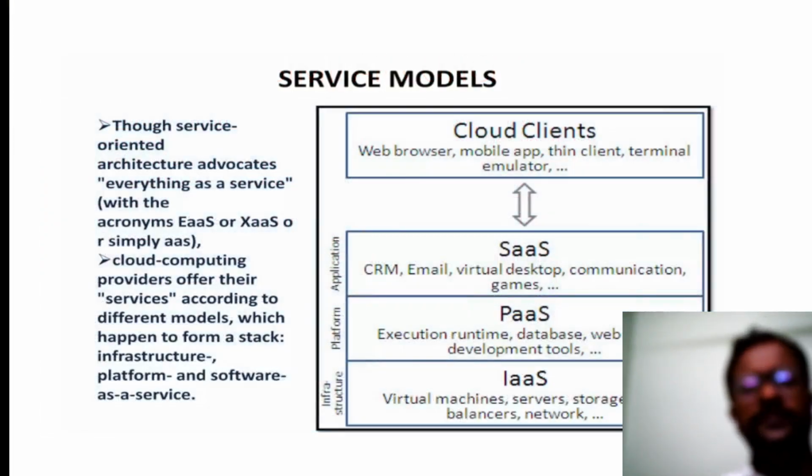And these are the service models. Cloud services, that is SaaS. SaaS is nothing but software as a service. PaaS, that is platform as a service. Okay, IaaS, that is nothing but infrastructure as a service. In software as a service, we can tell email, virtual desktop, communication, and games. How? Through our cloud clients. What are they? Web browsers, mobile apps, thin clients, and terminal emulators.